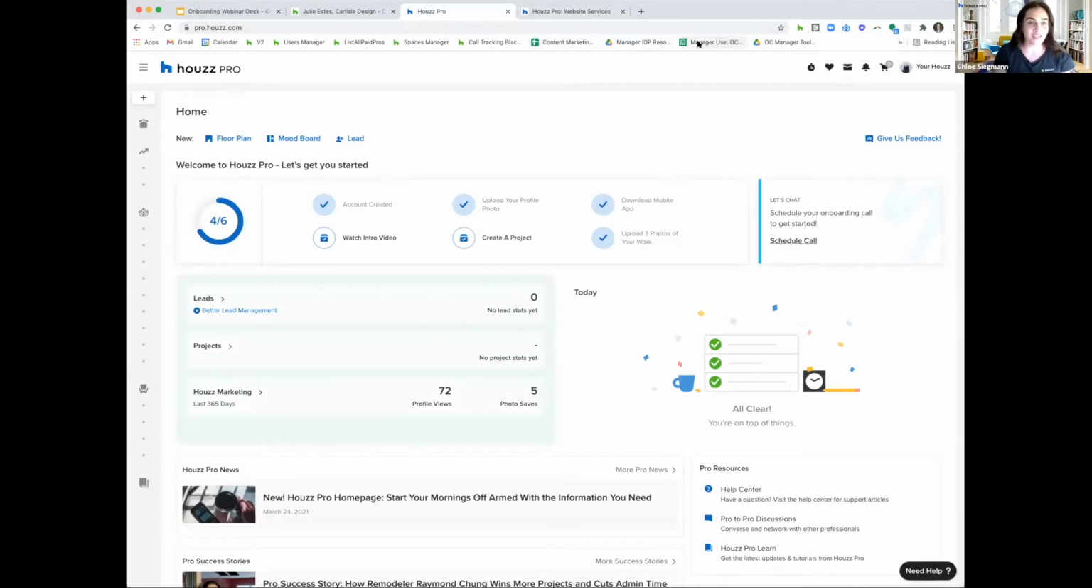If your screen looks a little bit different than mine, you can go directly to pro.houzz.com. Or you can also just go directly to your Houzz profile page that you may know and love, and you might see a big blue Go to Houzz Pro button, and that will take you to a screen very similar to mine. Prior to this event, you actually should have received some information on updating your account settings. So I just wanted to point that out to you quickly on where to find it.